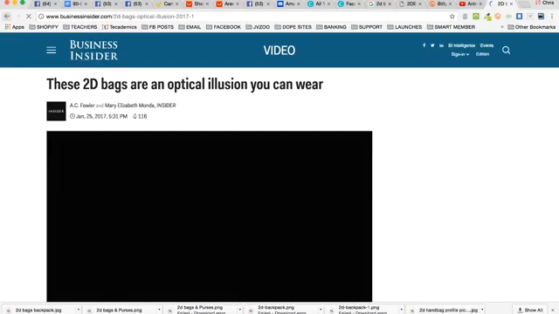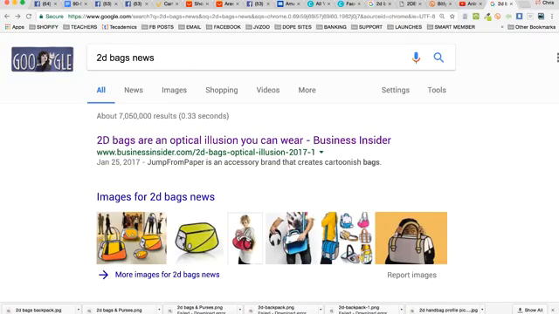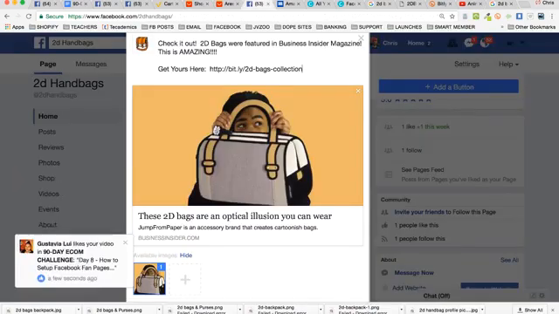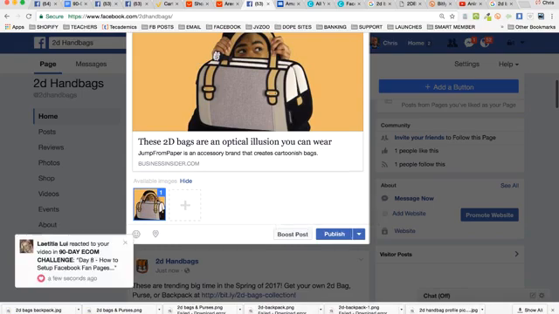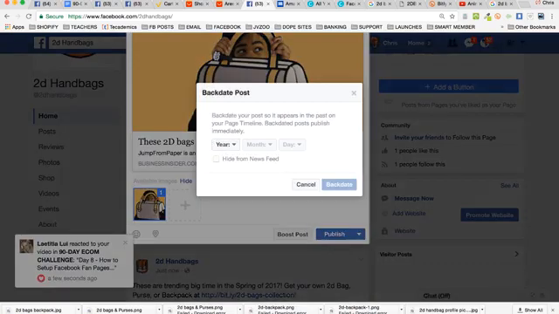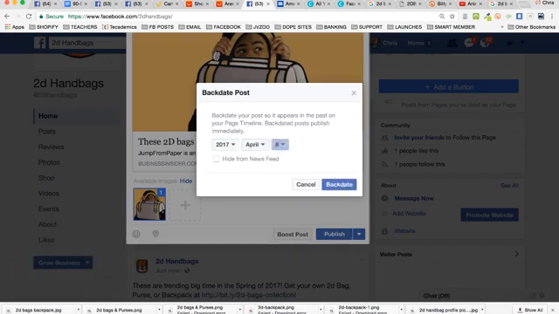Okay, we don't even need to go to the article. I can show you right here. See how this was posted January 25th, 2017? So watch this, January 25th, 2017. When you make a post, you can click this down arrow right here and you can backdate it. Backdate. The year, 2017, the month, April, or you can only backdate it to the time that your page, I'm so used to having other pages, but you can backdate it.